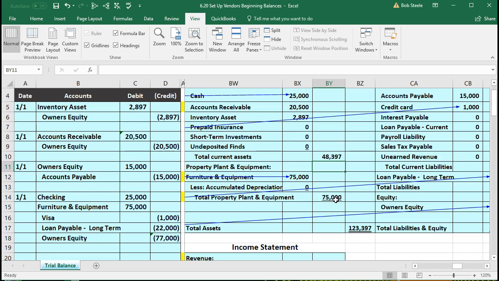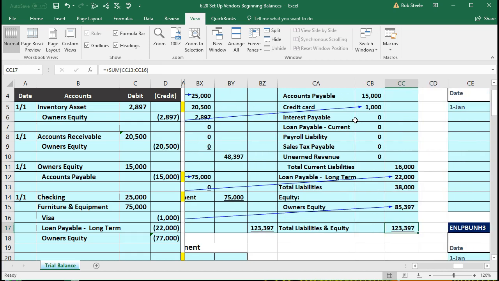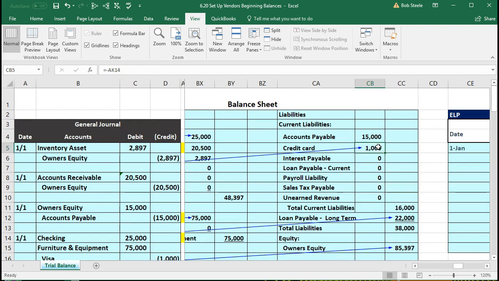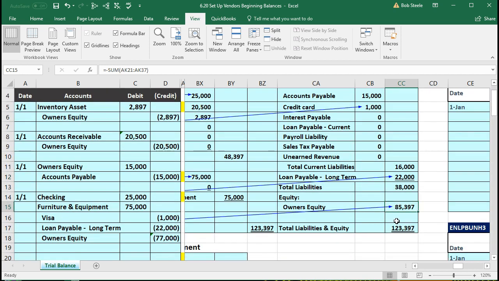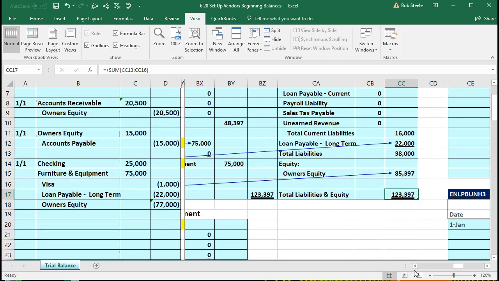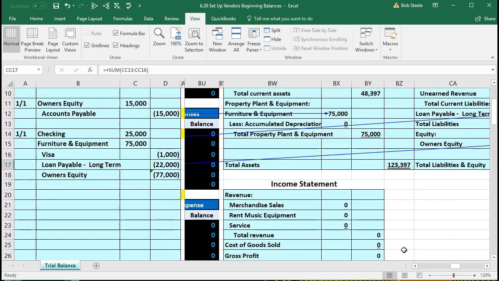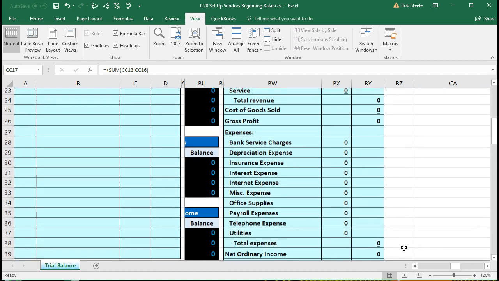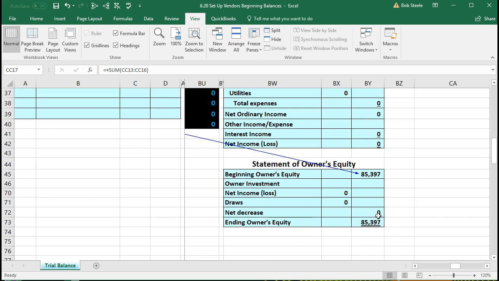There's the furniture and fixture. It's in property, plant, and equipment. And then the current assets and the property, plant, and equipment sum up here to 123. And we see that this side sums up as well. There's the 15 accounts payable, the credit card, and then we have the loan payable at 22 and the equity, and that adds up here to the same 123. All this can be automated once we have that original data input, and knowing how the process works, however, will let us know that if there's a problem here, there's the 85,397 in equity in the statement of equity.